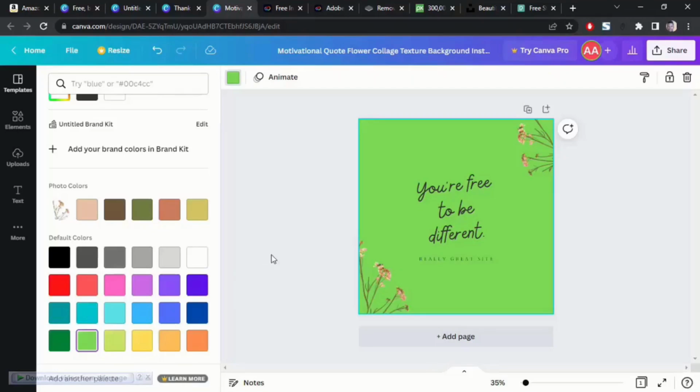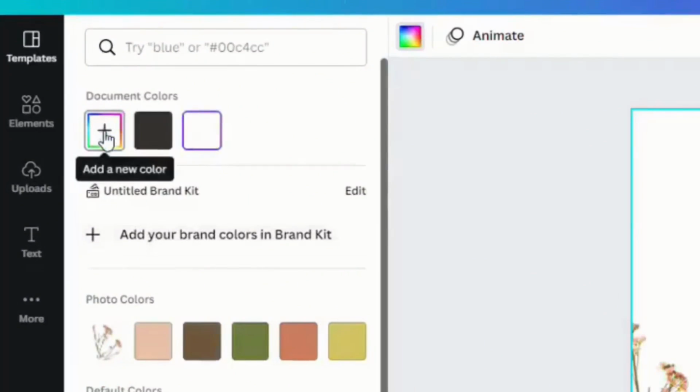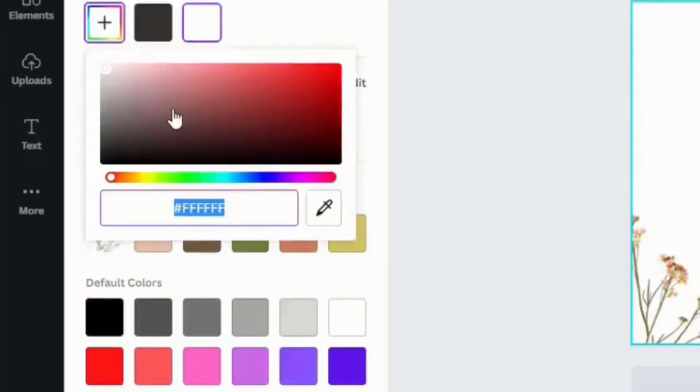So what do you do in such cases? You come back here to document colors, and what you want to do is click on this add new color. Once you click on add new color, you will see this color palette or color options showing up for you, and there is something that we call color codes.